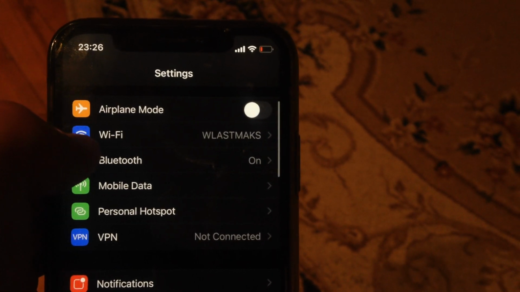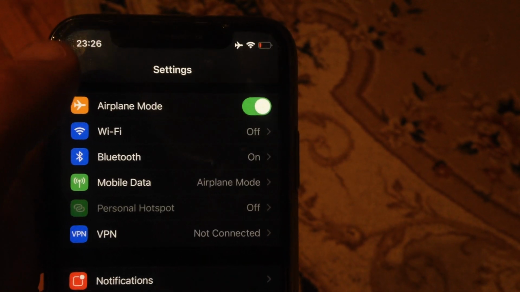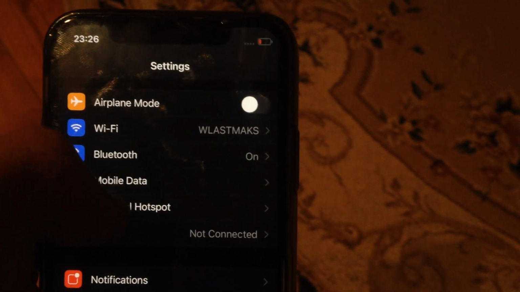If that doesn't help either, you can also try to turn on airplane mode, wait a few seconds, and turn it off.